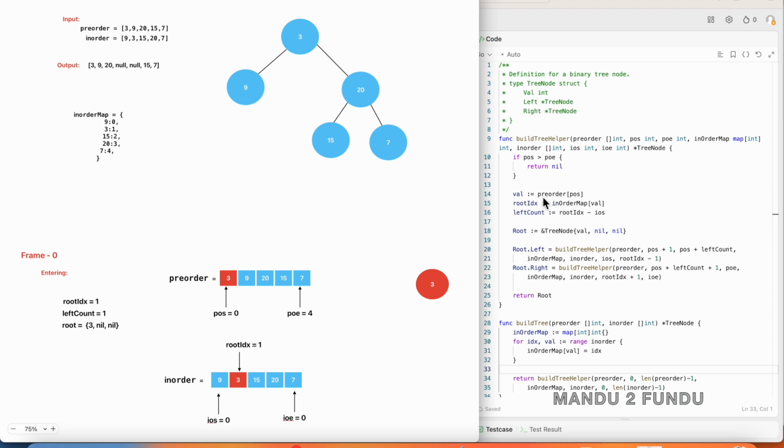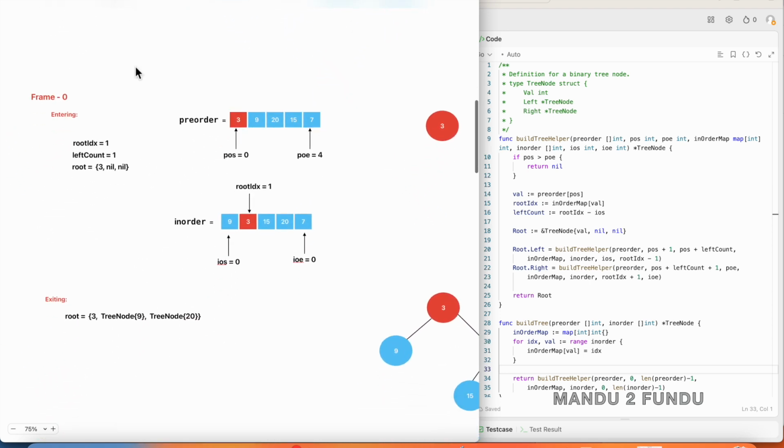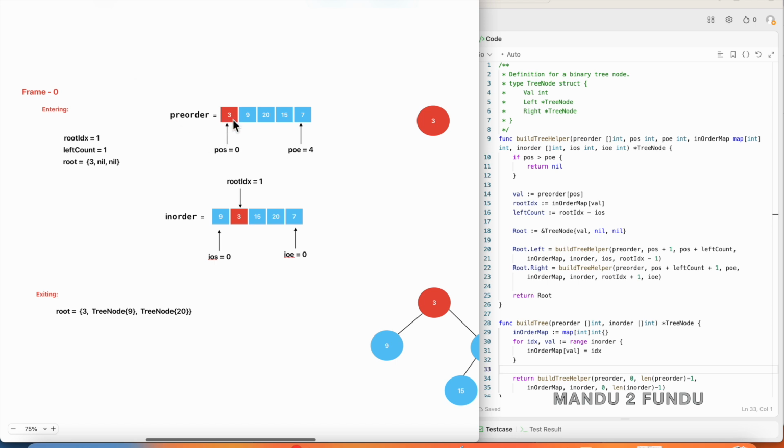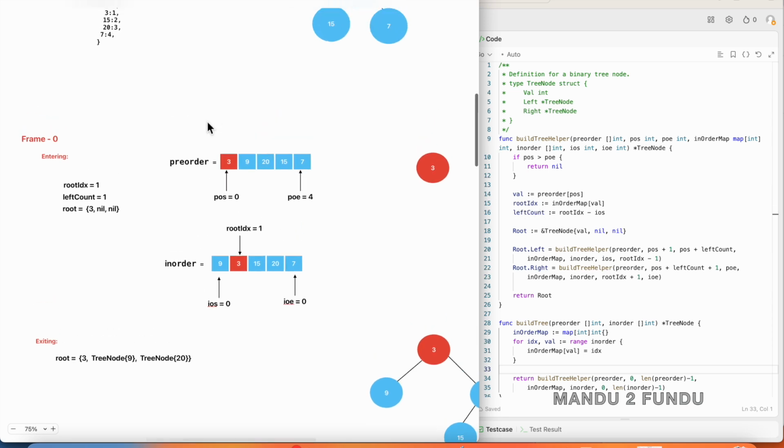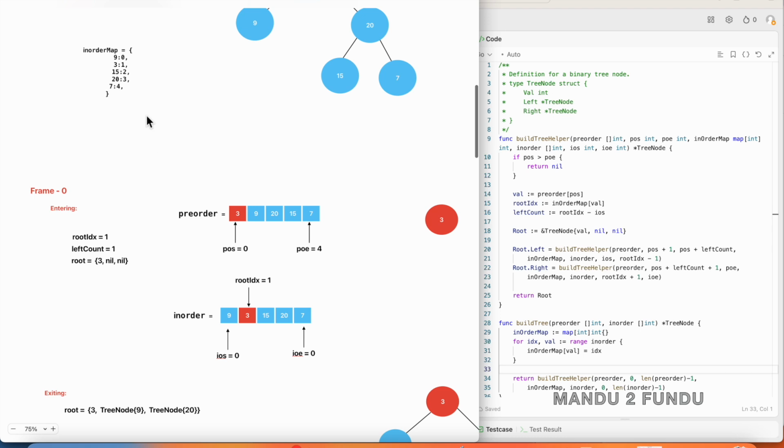First thing we do is take the value present at index POS in the preorder array. So in this case, in frame 0, we see 3 is assigned in the val variable, and then we look up that val in the hash map to get the index in the in-order traversal array. So in this case 3's index is 1, so root IDX is 1.